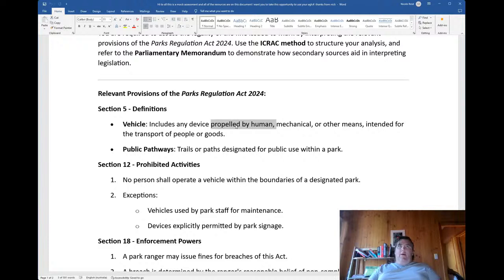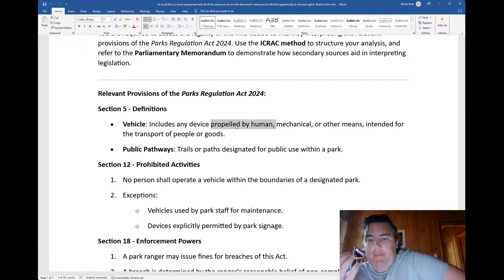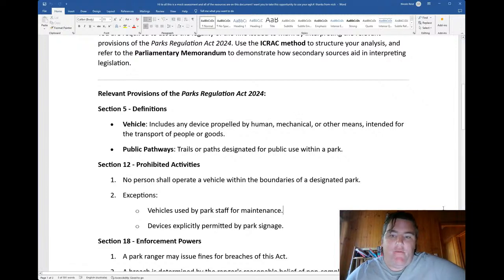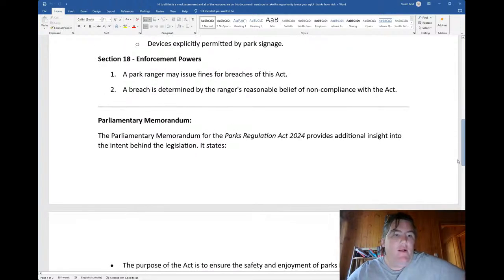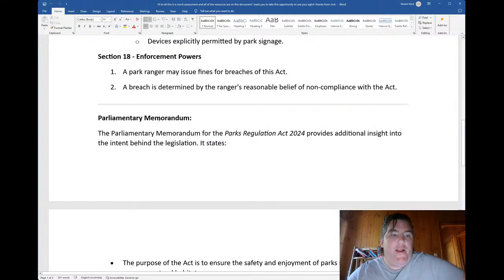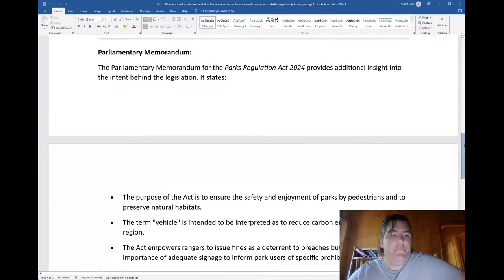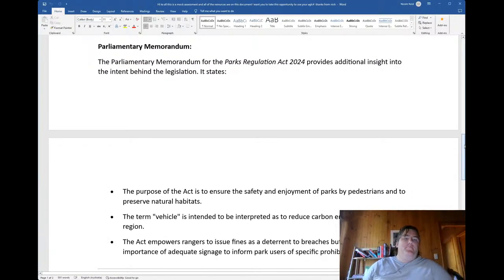Okay. Bicycles. So basically, you've got to get down to: is this what the act is? Is this what Parliament meant by this act? Right? Is this the right thing? Is it right? So what I've done is, if we go down, I put a parliamentary memorandum in, all right, and it discusses insights into the intent behind the legislation.